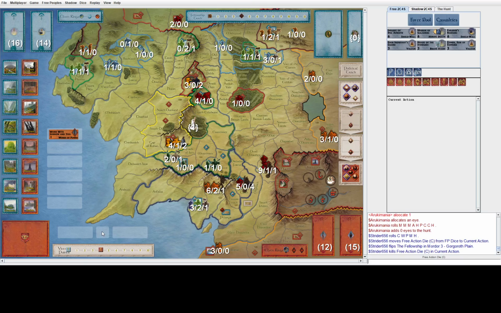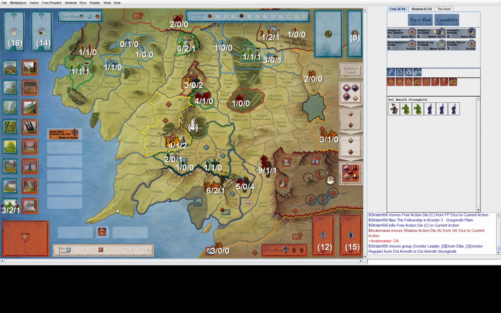I'm going to attack Pelargir. You sure? Not Pelargir. Dol Amroth. Yeah. Sure. Okay. I'm going to siege. So I will move them here. I will kill the die. Don't forget to double click Lambden. You own it. Oh, yes. Thank you.